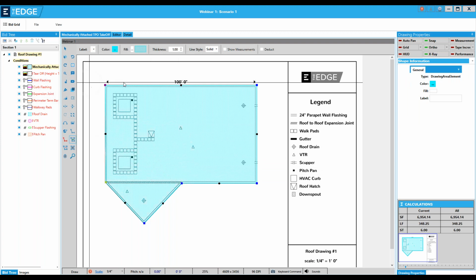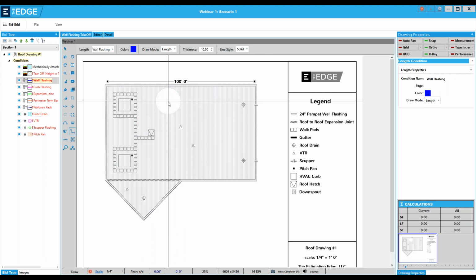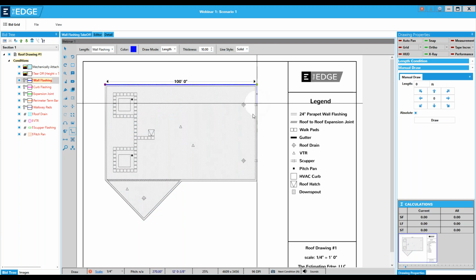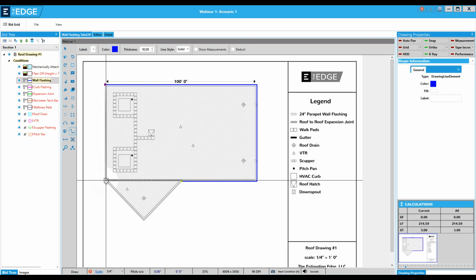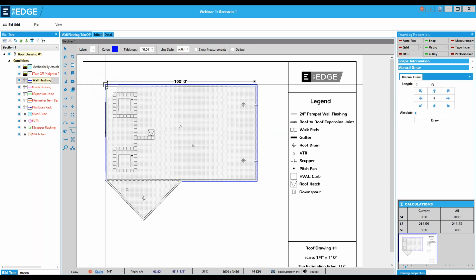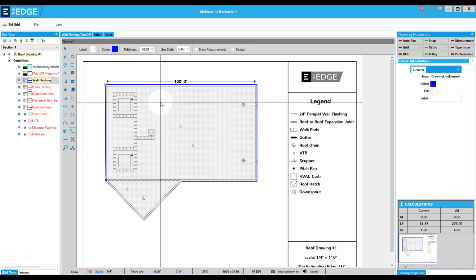Although I can click over here on what I want, I can hit the N for Next or P for Previous, like I could in version 10. So I'll click the N button on my keyboard. That moves me right down to the next measurable condition, which is my wall flashing. Now I walk around and put some wall flashing on. When I want to stop, I right-click and hit End Shape. I can also stop by just clicking the Enter button. Both do the same thing.